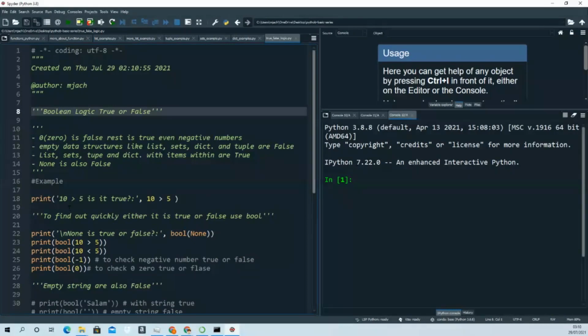Let's go through a coding example. Let's say I want to see whether 10 is greater than 5. Is it true or false? To find that quickly, rather than writing all of this, we just use the bool operator and it will show you whether it is true or false. We know 10 is greater than 5, so it will show true. If we put a less than sign, 10 less than 5, obviously it will show false. And -1 also shows true, and 0 shows false.